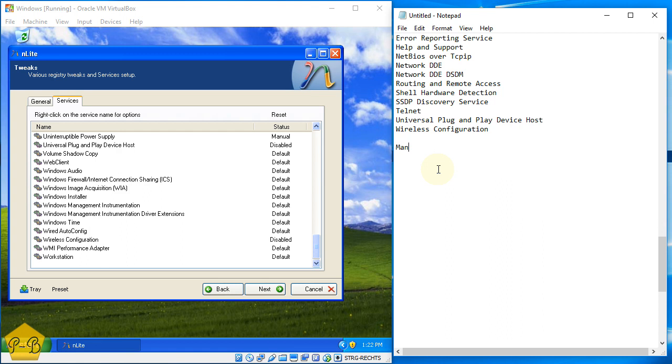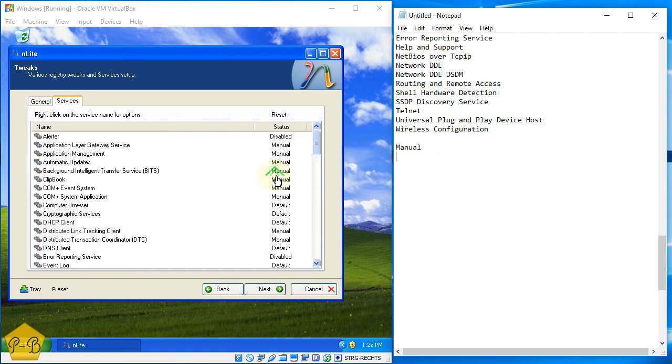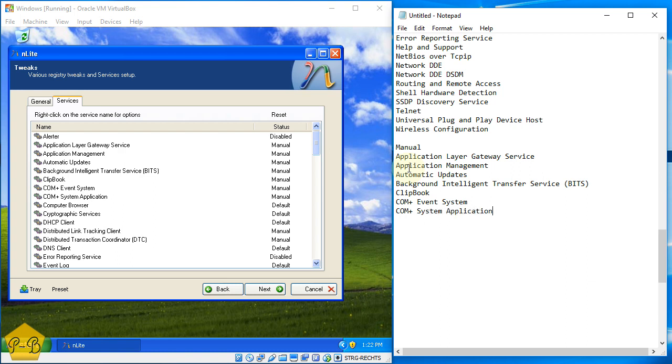Application layer gateway service, application management, automatic updates, background intelligent transfer service, BITS, ClipBook, COM+ event system, COM+ system application, computer browser is not part of it, distributed link tracking client, distributed transaction coordinator, DTC.